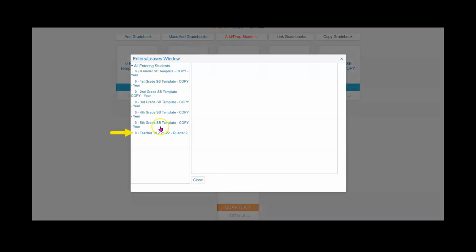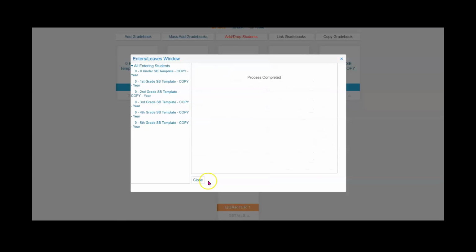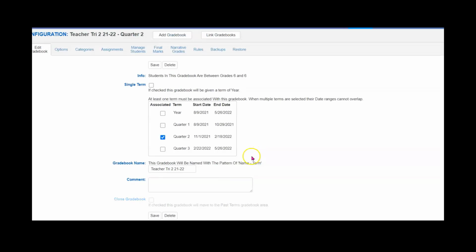Under All Entering Students, I'm going to find the same gradebook name and tap on All Students to make sure those kids are still in my gradebook for this grading period, and then tap Close. Now, here's my book, and I'm going to make sure everything is just perfect by tapping on Details and Manage Gradebook, and I'm going to check a couple places.